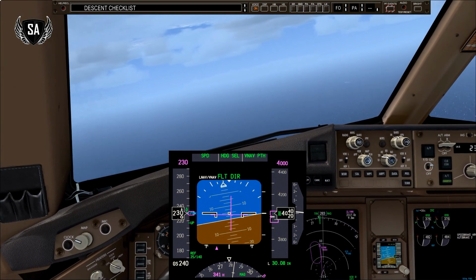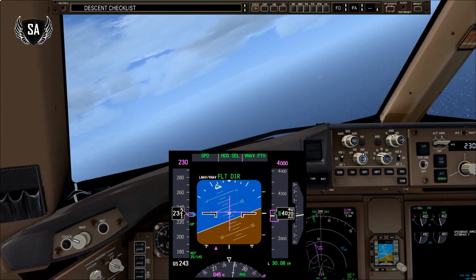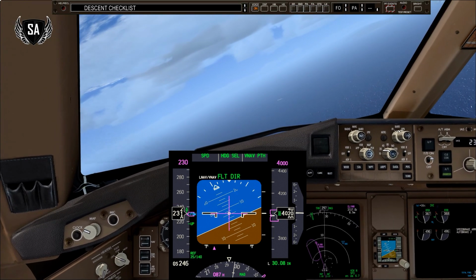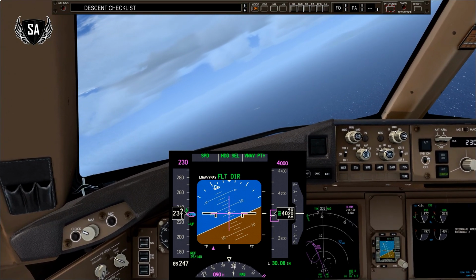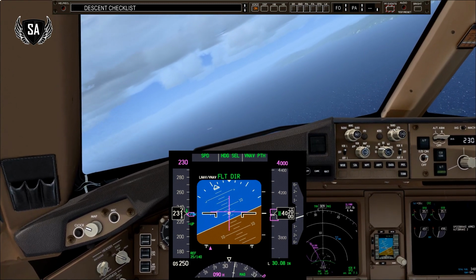Alright guys, and that's it. So from this point we'll start over. We'll do the same thing we would do when we came in for the approach the first time, starting from the top. So heading descent checklist. 090 set. Stand by.